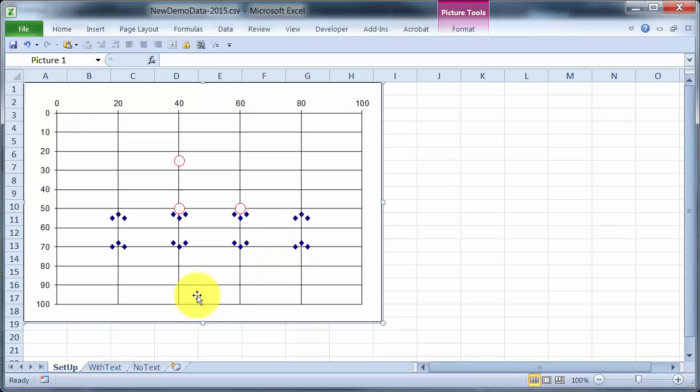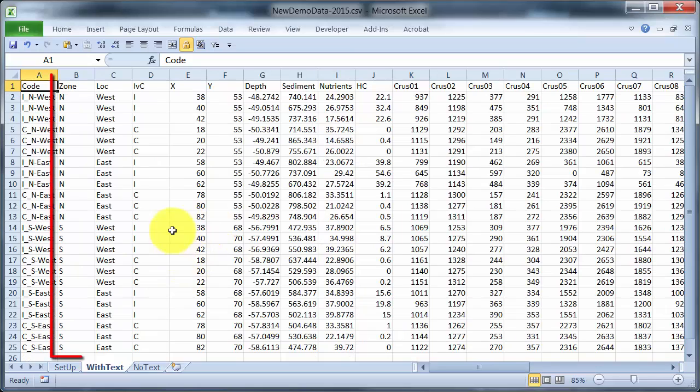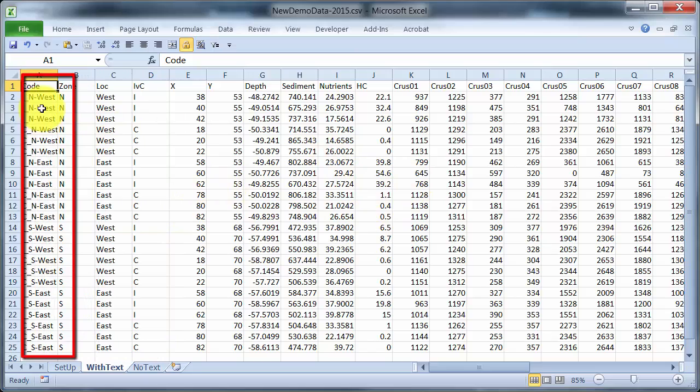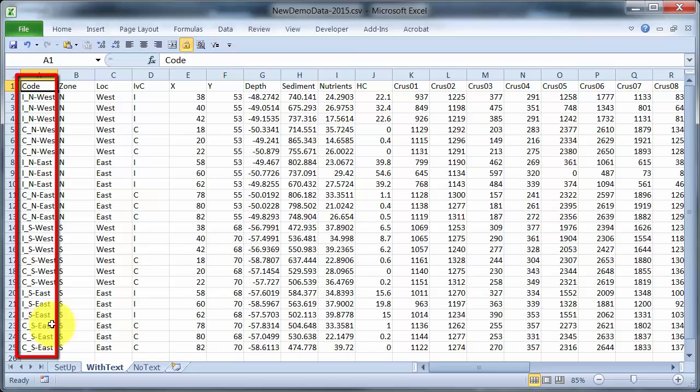If I go over to the text version, make it a little bit smaller, you can see I've got columns for each of those variables: north, south, east, west, impact, control, and then the data and a code labeling the rows in the first column. Now, the thing I'm going to do that's odd is I'm actually going to get the data into PAST version 3 by going through PAST version 2.